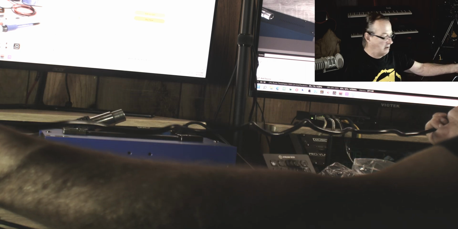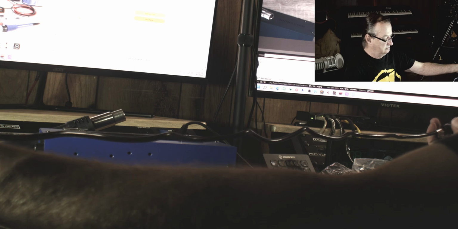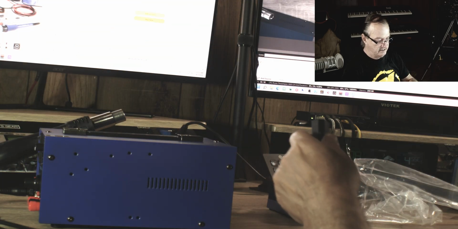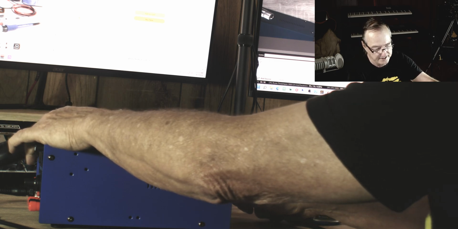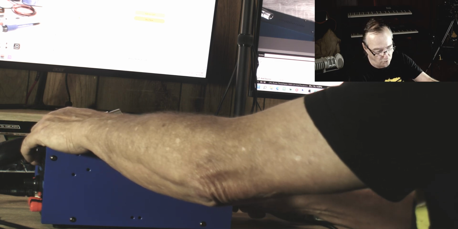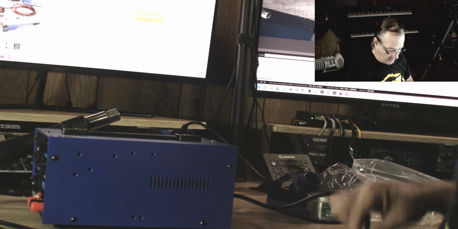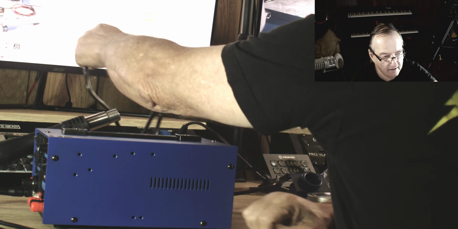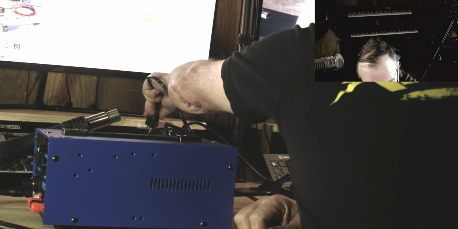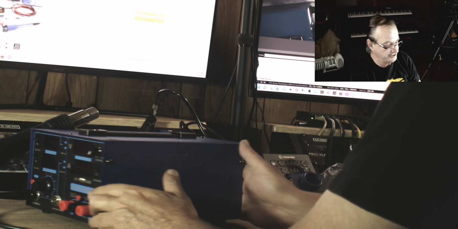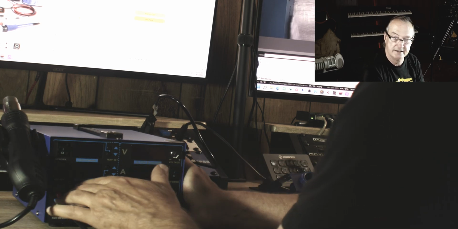The cord's probably about 4 feet. I'd like it to be a little longer to reach the floor from the top of my desk, but fortunately for me, I have a place right up here in my power strip that we can plug that into. The on-off switch is on the back, so keep that in mind.